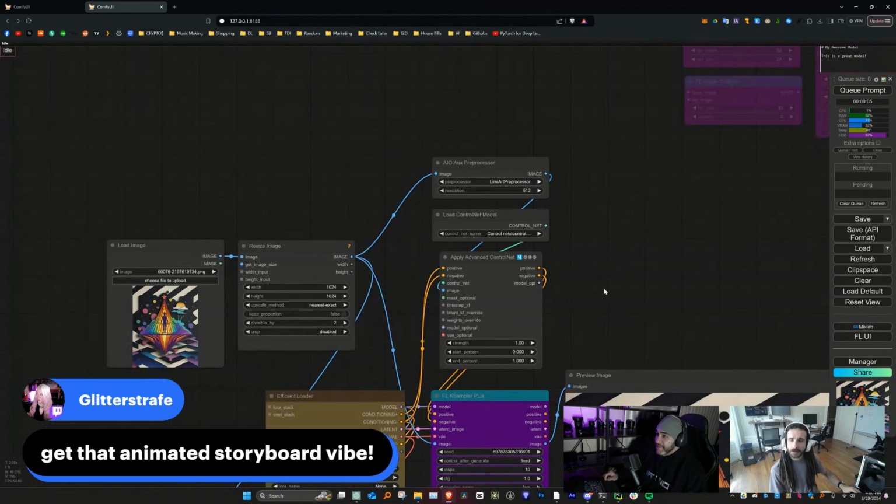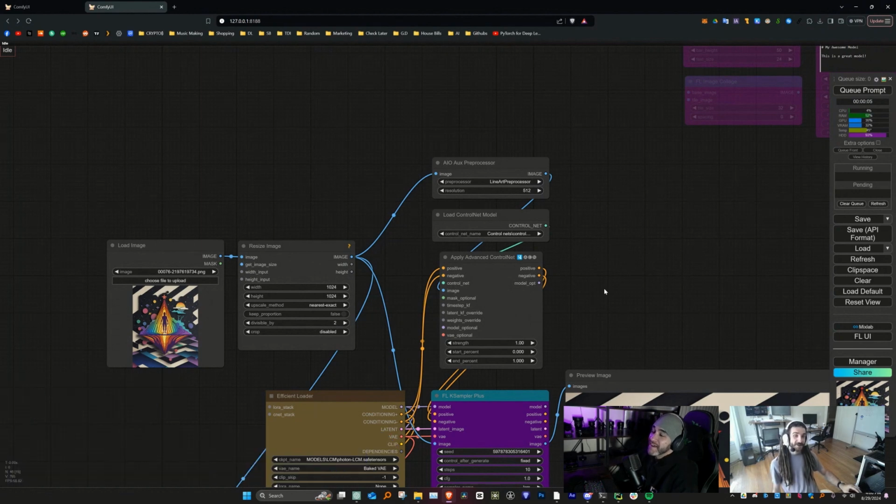Glitter Strafe said that the slice stuff definitely gave that animated storyboard vibe, which I totally agree with. Well, here's the thing. All this stuff works with AnimateDiff, so you can have literally 20 videos all animating on the same latent. It gets wild.